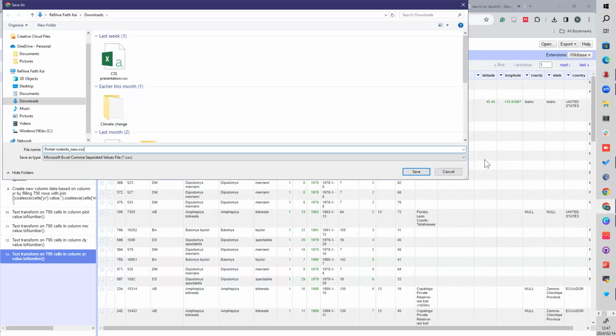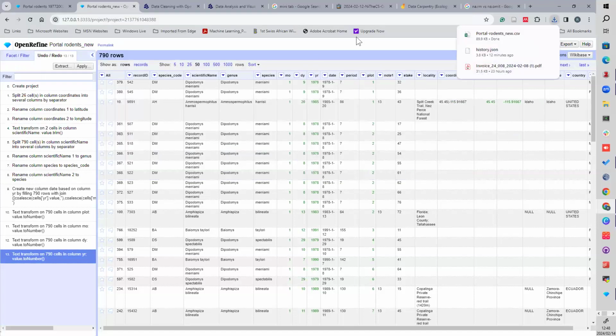As you can see, it's a .csv file. Mine is saving it to downloads. You can definitely change where you want to save it. And there we go. It is saved. So that was just me ending off our OpenRefine, showing how you actually save your OpenRefine dataset after cleaning it in OpenRefine.